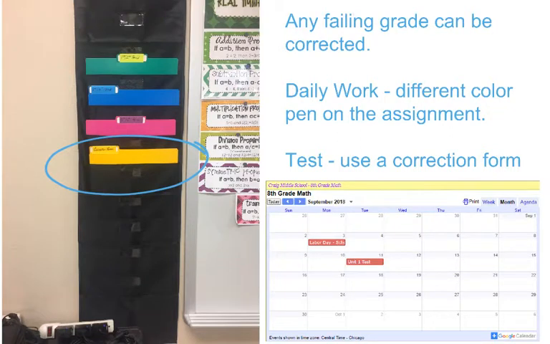And then corrections need to be turned in a week before the end of the 6 weeks. So this first 6 weeks is going to end here, September 28th, which means all corrections need to be turned in the Friday before, on September 21st. And I will give you a warning. I'll let you know at the beginning of that week, hey, all corrections need to be turned in by the end of this week. So you'll know when it's coming up.